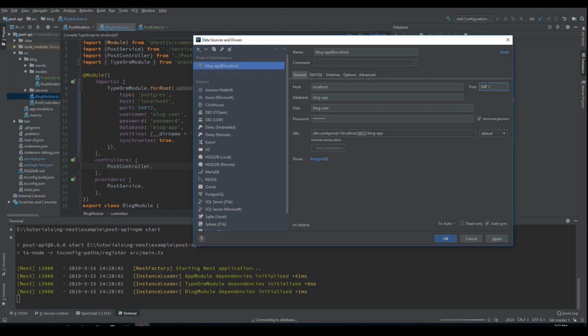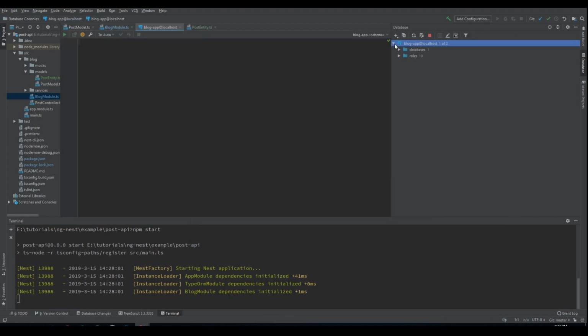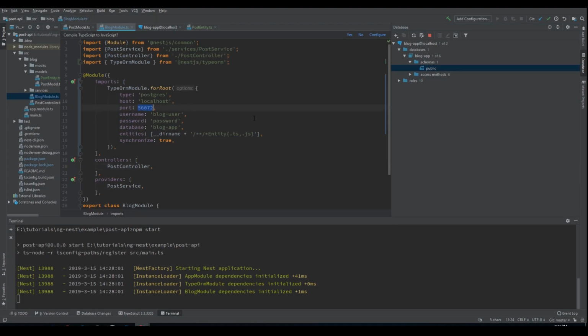Let's just change the port for Postgres. Let's change it to the default one, and let's apply. We should get, yeah. As you can see, we got the blog app name. This is the name of the database. We have a schema here, a public one, and it's empty. This can be, well, because in the configuration here, I've provided the wrong port.